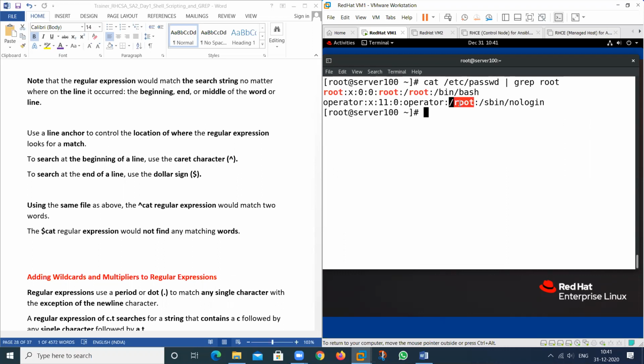In this particular line, root in the starting, but in this one, root is not in the starting. But I do not want this particular line. I want only this line that contain the value on the starting, not in the middle, not between, not in the last. Then what I will do? So the value that contain on the starting, that I want to print that particular string. Then place a sign, that is caret sign. It's called caret. To search at the beginning of a line, use this particular character. See, only print that particular line.